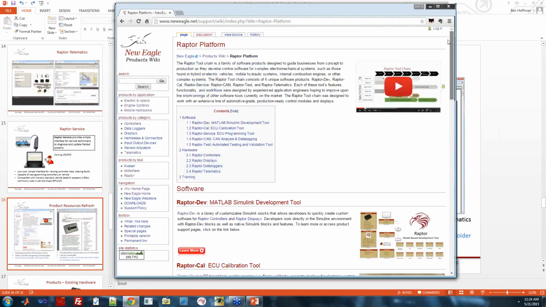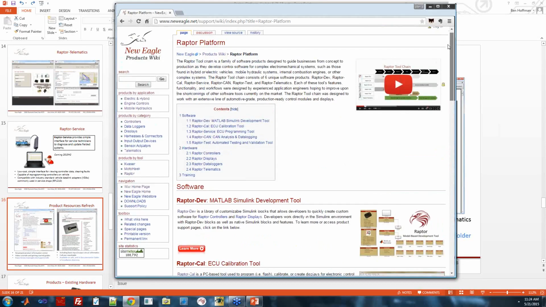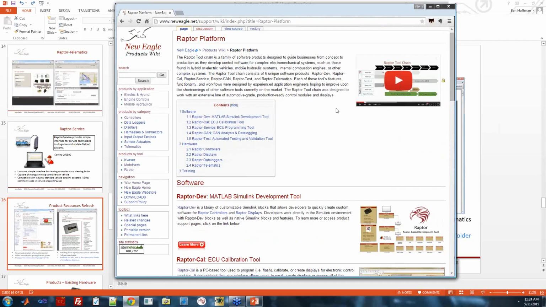One thing to point out is that there are also some videos on the wiki. There's this video in the top right-hand corner that gives a 6-minute overview of the Raptor toolchain, much of what we discussed today, but in a condensed format. So if you think you missed anything, you can also use this video as a resource.